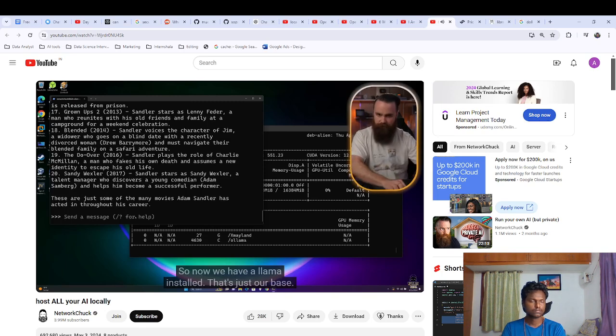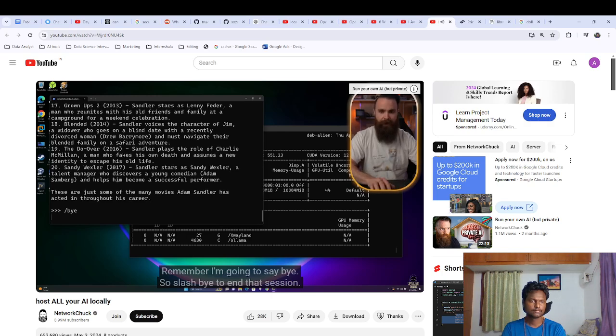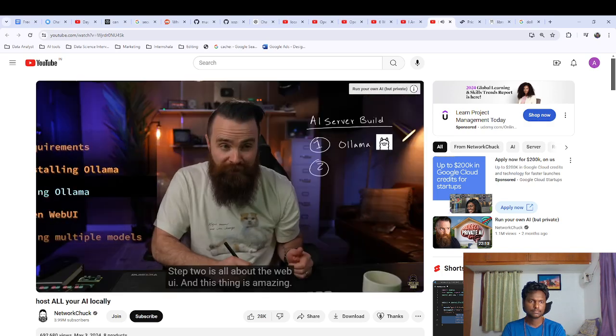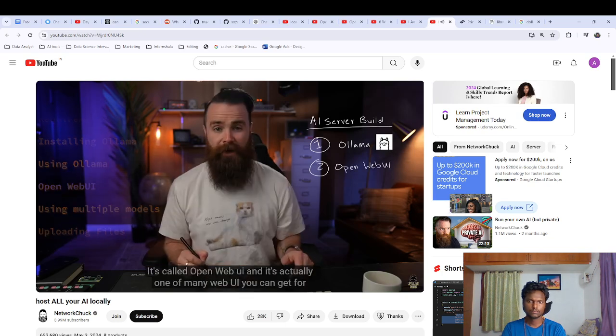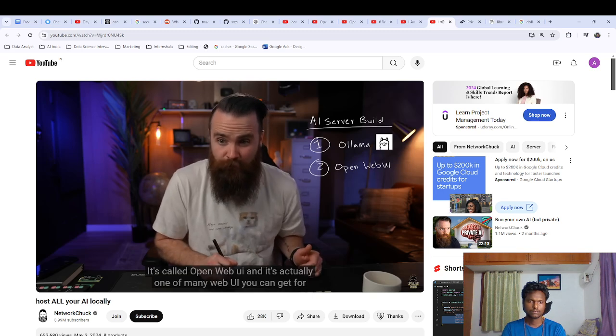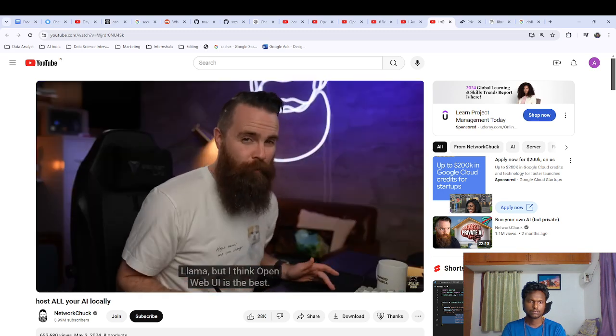So now we have Ollama installed. That's just our base. Remember, I'm going to say bye, so /bye to end that session. Step 2 is all about the web UI, and this thing is amazing. It's called Open Web UI, and it's actually one of many web UIs you can get for Ollama. But I think Open Web UI is the best.